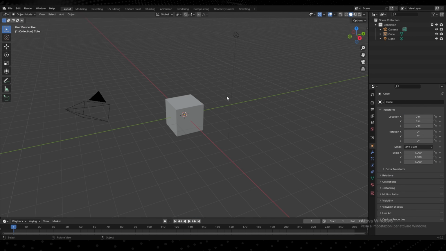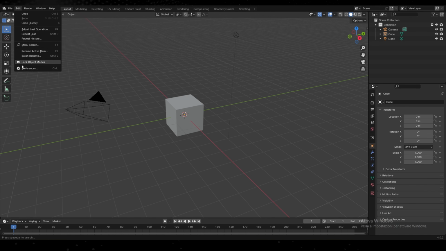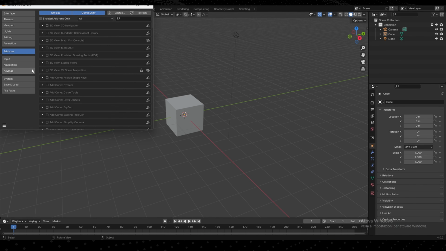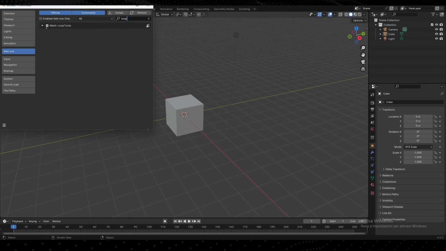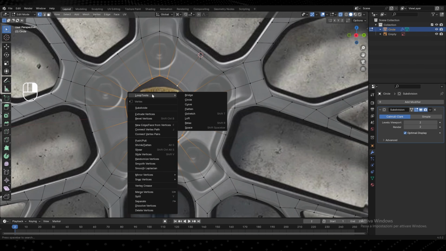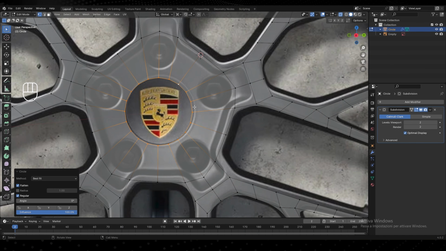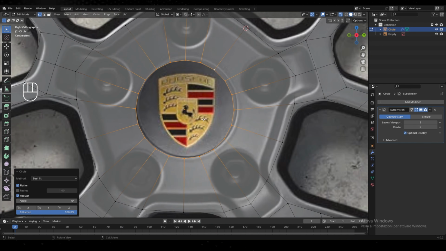Instead of aligning all the vertices manually, we're going to use Loop Tools. If you don't have them enabled, go here in the Edit tab and click on Preferences, then Add-ons and search for Loop Tools, then check this box to enable them. Now you can select this edge loop and right-click, then go here in Loop Tools and press Circle.